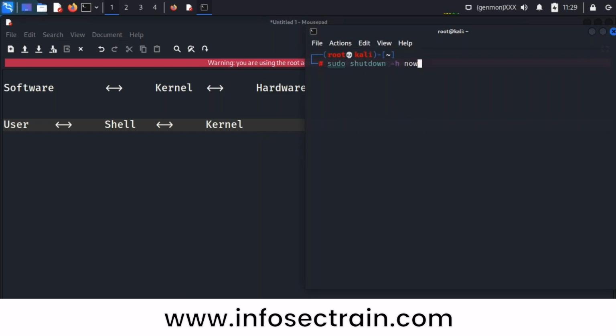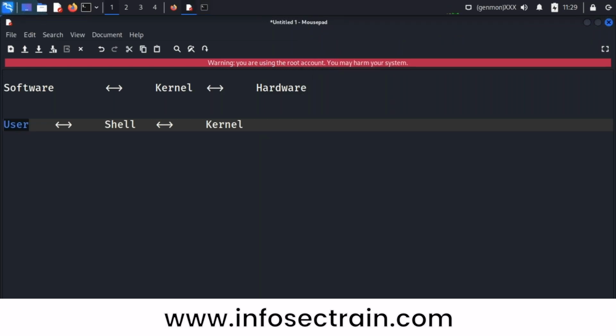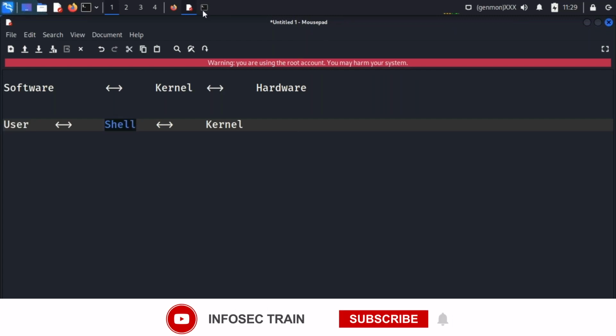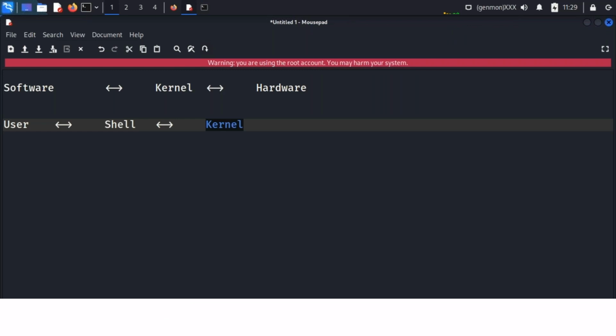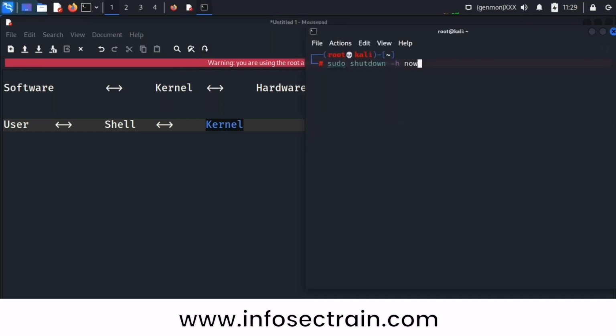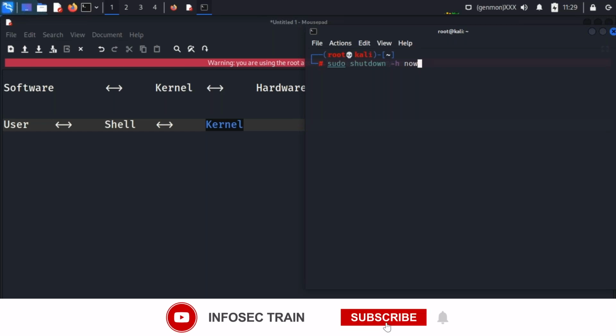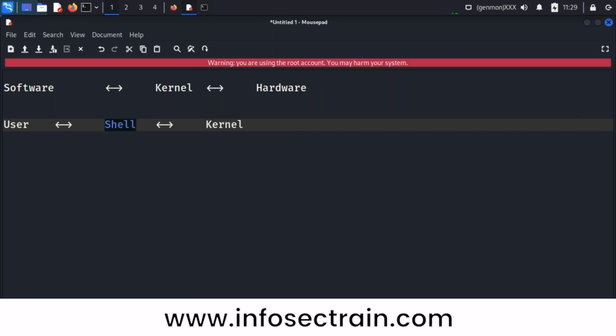Now we are the user, and we use this terminal to communicate with the kernel. So this is actually the shell. Using this shell, we give a command, and the shell takes the command and instructs the kernel. The kernel processes the operation to shut down the system. So this is actually the shell.